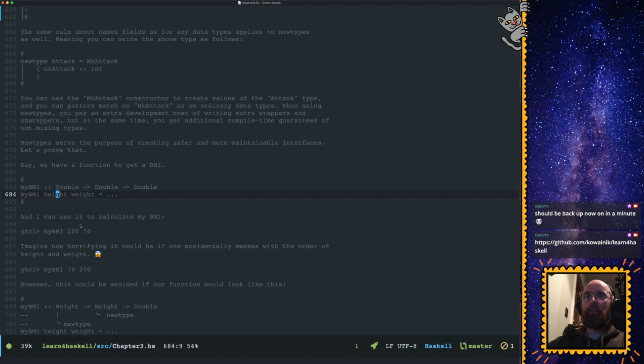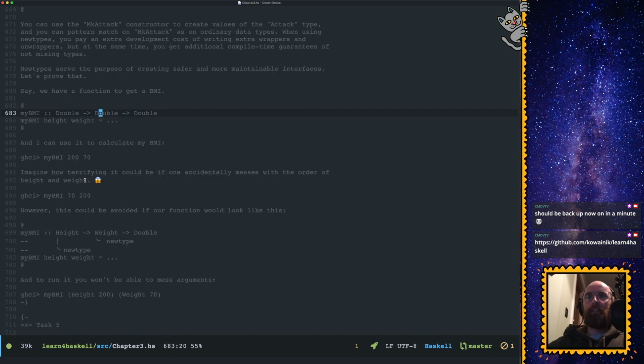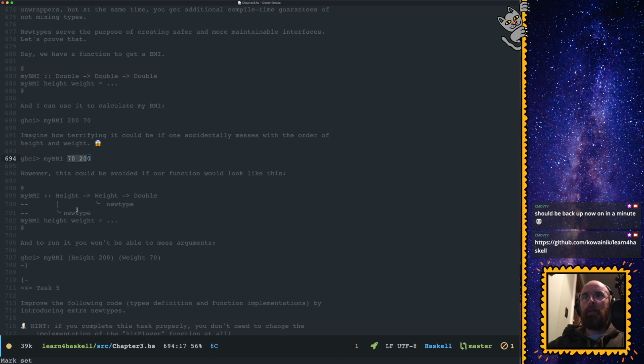And I can use it to calculate my BMI. So my BMI, 270. Imagine how terrifying it would be if one accidentally messes with the order of the height and weight. For some reason, these were flipped and someone was like, no, actually I want the first one to be weight and the second one to be height. Well, because you're using double, there's no actual indication that that's happening. You're just using double. So if that's mixed, then you get totally the wrong answer.